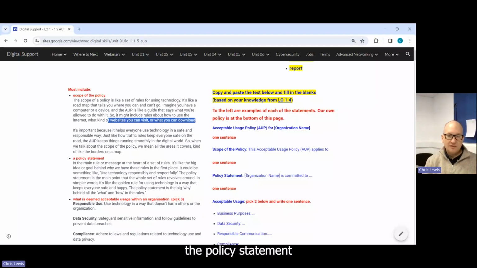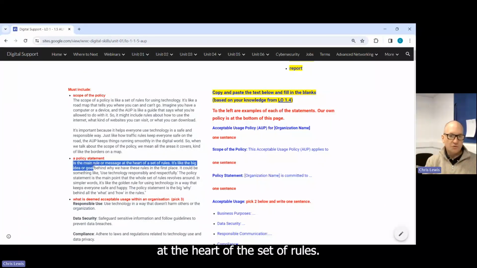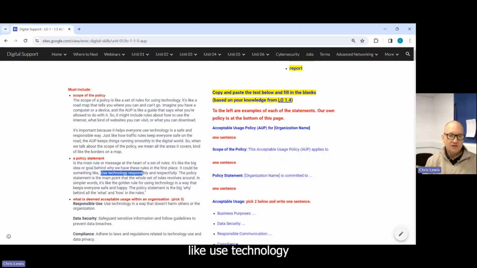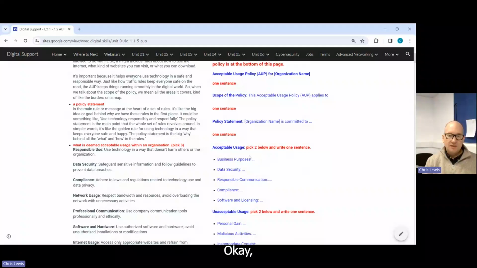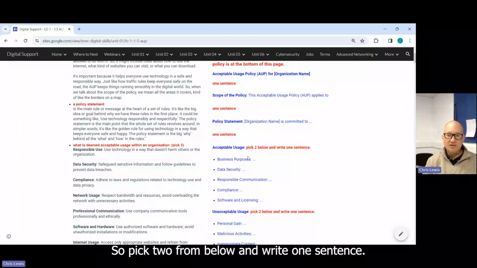The policy statement, organization name is committed to, and this is the main rule or message at the heart of the set of rules. It's like the big idea or goal behind why we have these rules in the first place. So it could be something like use technology responsibly and respectfully. Okay. The next one is about acceptable usage. So pick two from below and write one sentence.